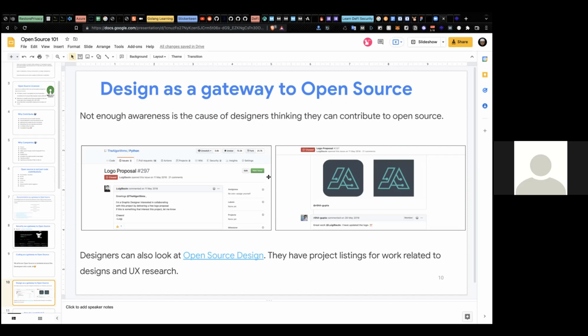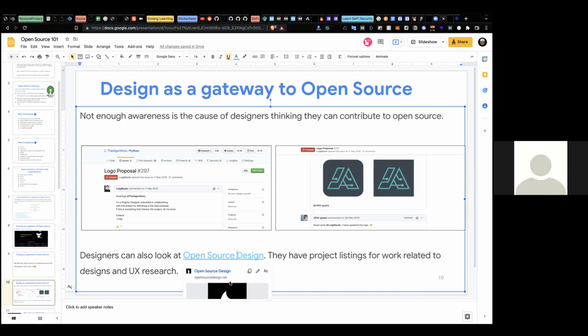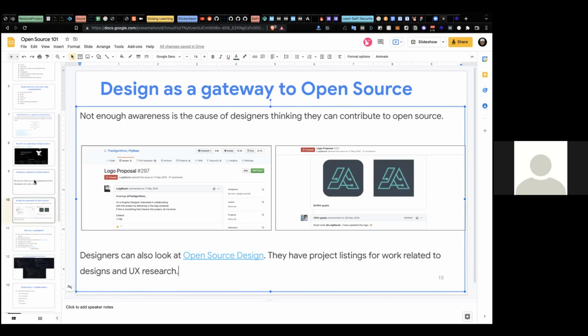As designers, you can also look into open source design. Open source design.net is a dedicated page for designers who contribute to open source. There you can find jobs and other design related open source resources. So that's that for the design guys. Now let's move to the next slide.